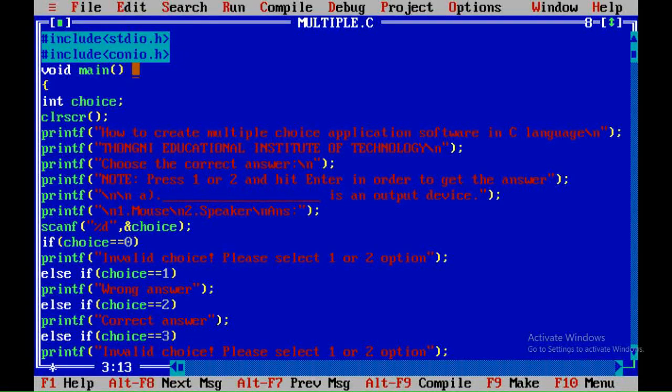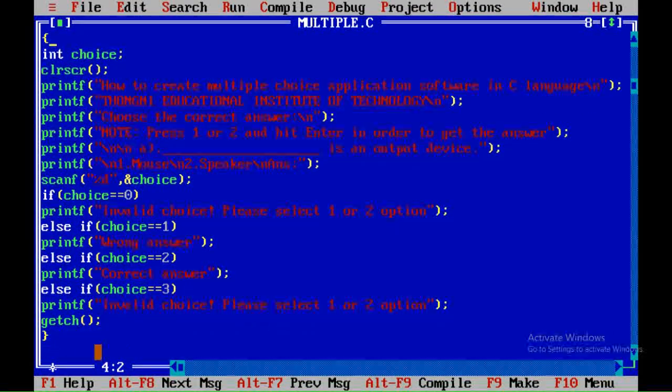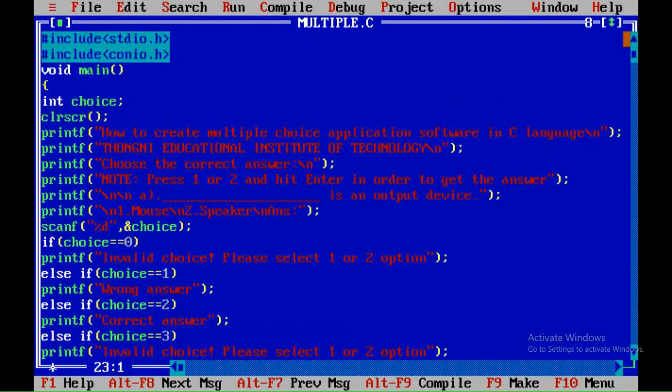Void main indicates that the main function will not return any value. Without the void main, the program cannot be executed. So here we have the curly braces. We have two types of curly brace: one is the open curly brace and last we have the close curly brace. The curly braces are used to define the start and end of the code.